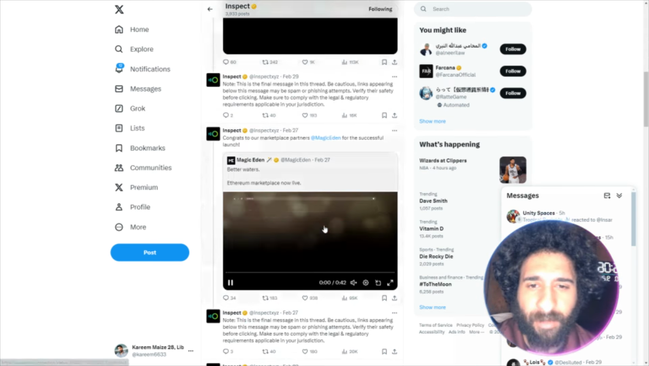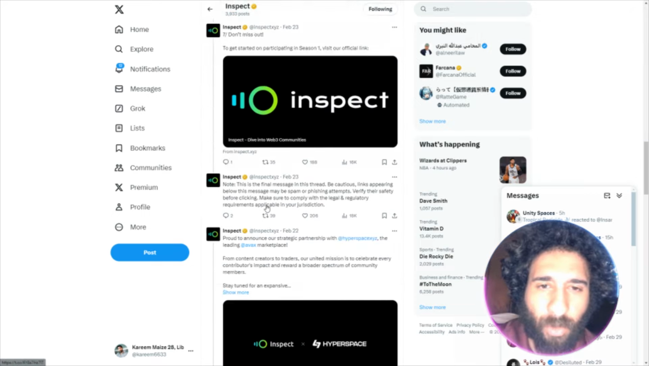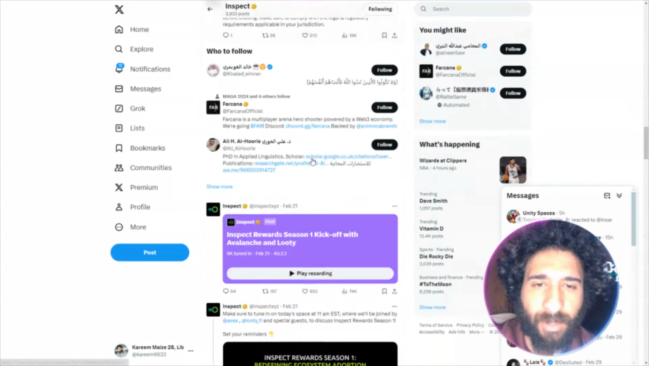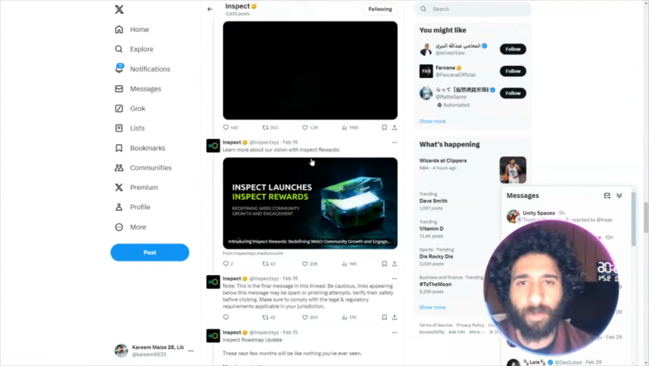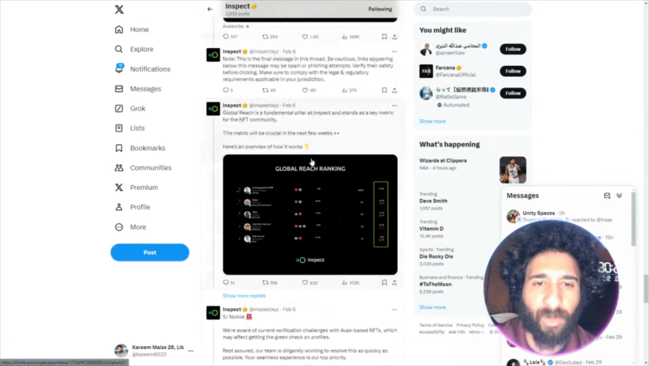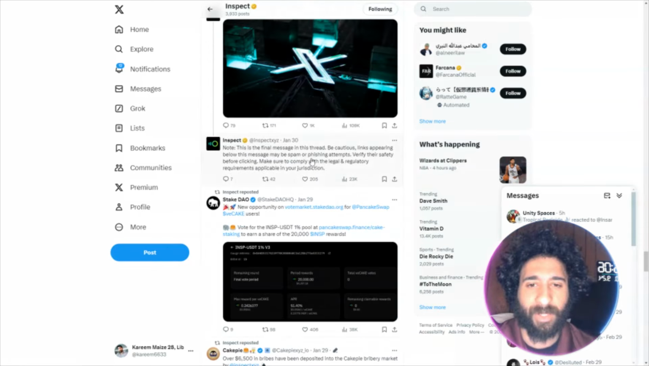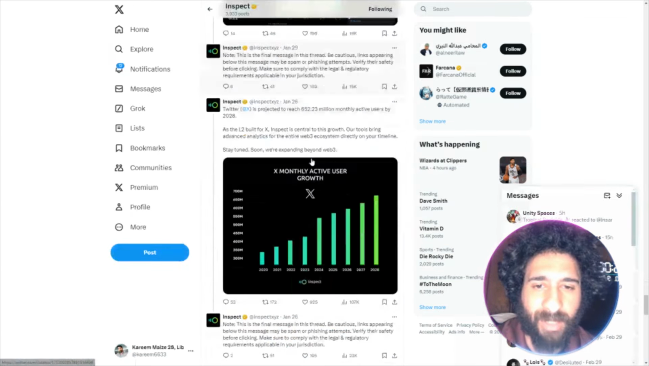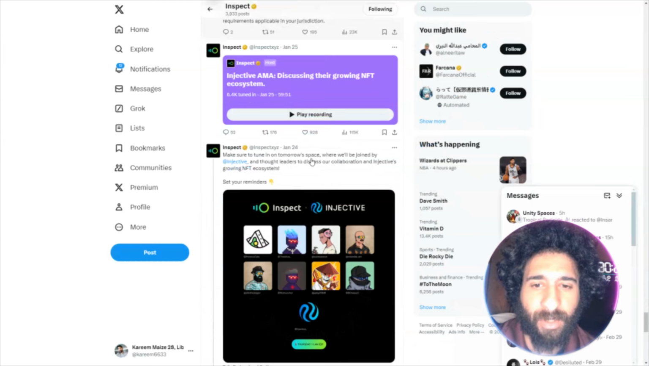Really, really big partnerships: Inspect, Injective, Vanar. We have the Inspect Rewards. Everything is looking awesome. Hyperspace. Guys, I am super, super excited. We have launches, we have Inspect Rewards, and you can create without limits. There are no limits here because we are inspecting and taking initiative.